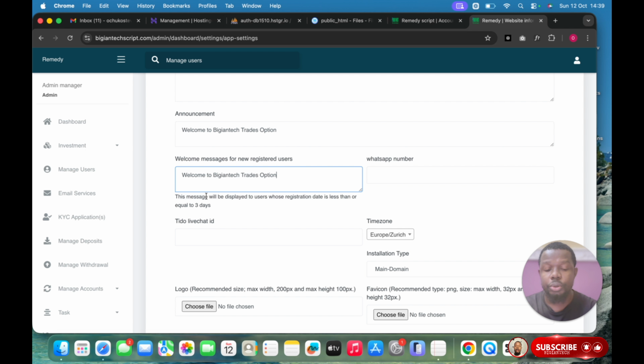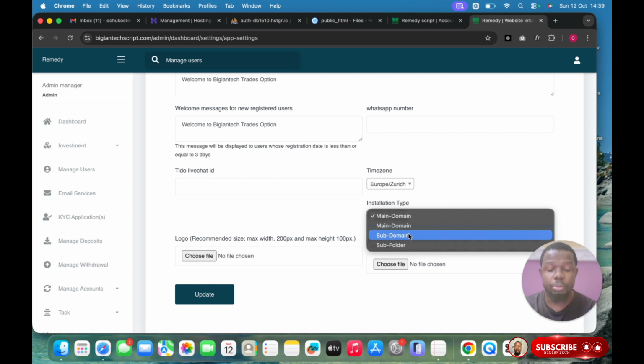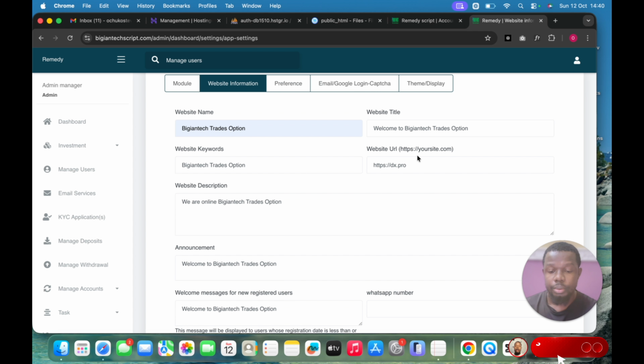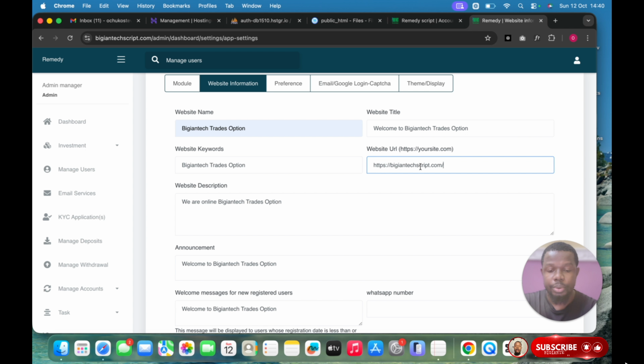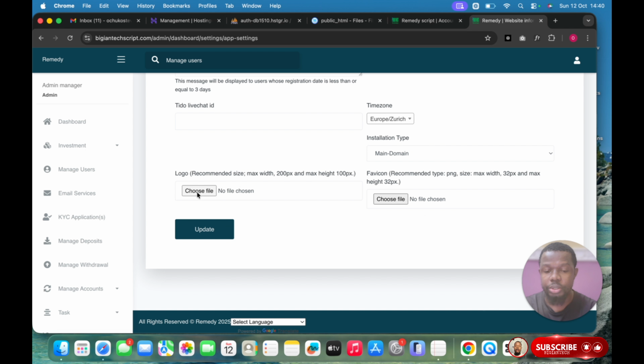So if you have TDO live chat, you're just able to put your live chat ID. This section here is a link. Also change your time zone and ensure this is stored in main domain. If you use a subdomain, just put subdomain or a subfolder. All depends on you. You can put your WhatsApp number here. Then ensure you copy your website domain link, put it here. Remove the slash behind it. That's good. So let's upload our company image and logo.